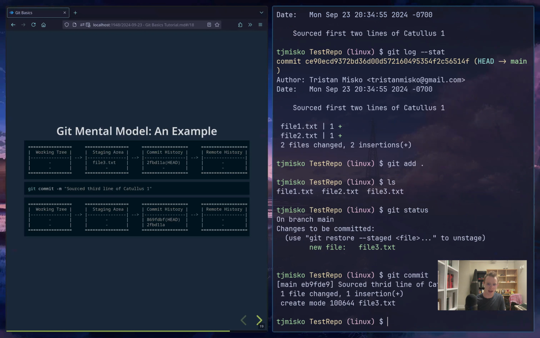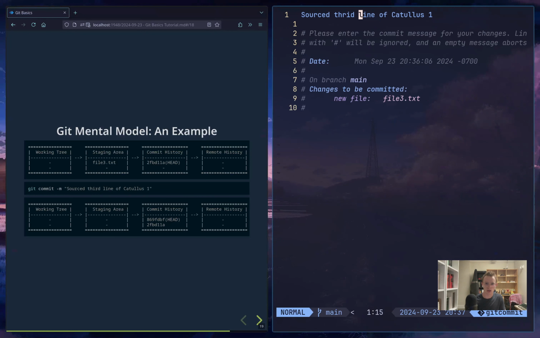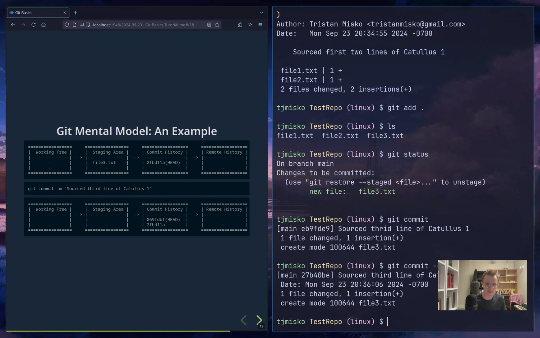I've saved it, and I've made a typo. I've written "thrid line of Catullus." So how do we change that? Well, we can do git commit --amend, which I can come in and fix right there. Same thing, write quit. If you do commit --amend, that will drop you into Vim, so you may need to know how to do that.